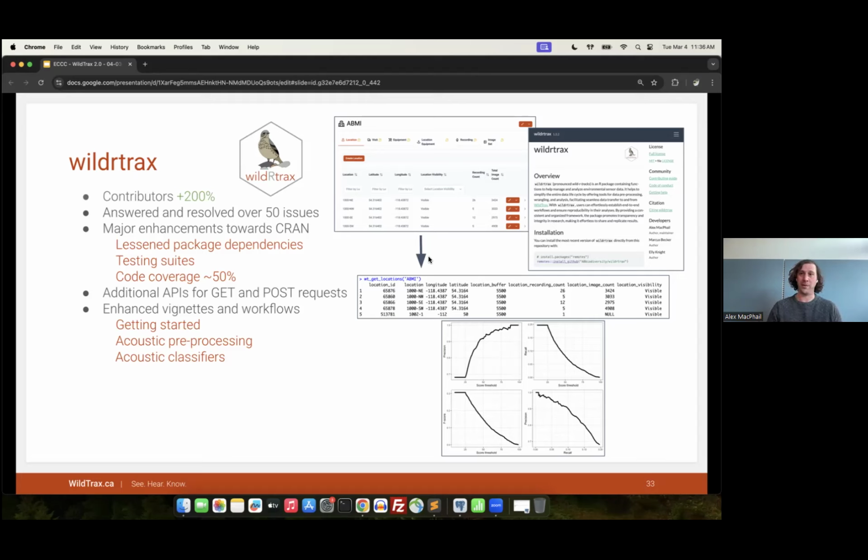And we'd love to hear your feedback as you start to use the package to see if there's any additional APIs that you'd be interested in seeing that we could make available. As far as getting started and using the package, we've enhanced some of the vignettes and workflows as well, so that you can really easily start with using a couple of functions, getting your authorization set up, and then moving into more advanced things like using acoustic pre-processing steps or looking at your classifier performance at a project level as well.